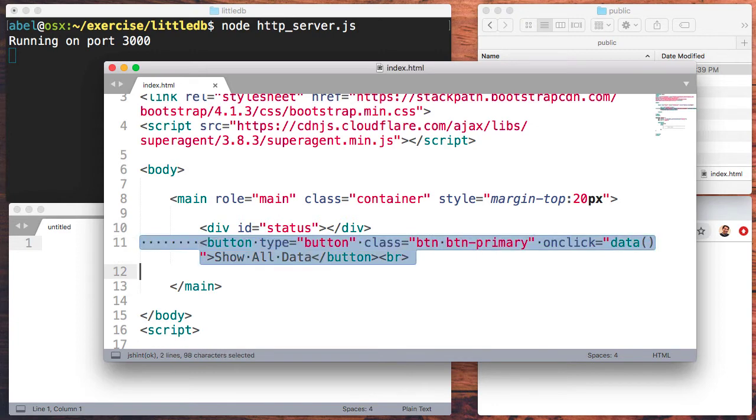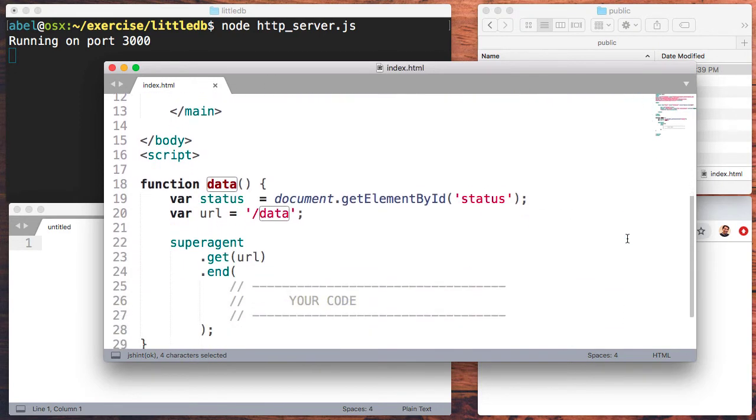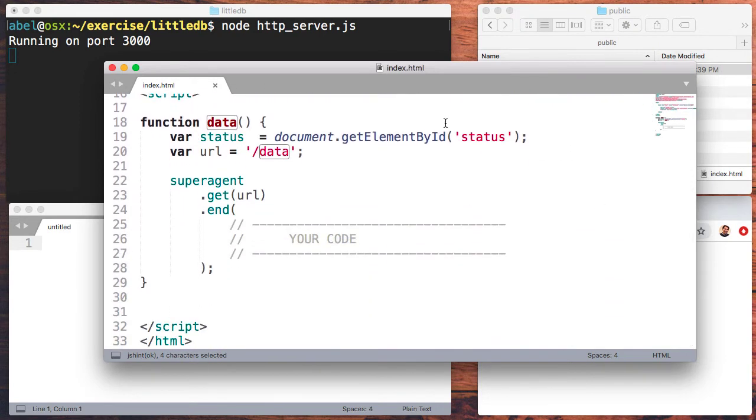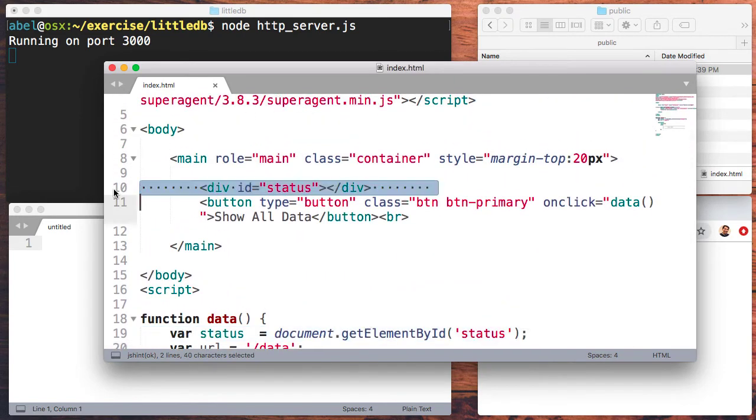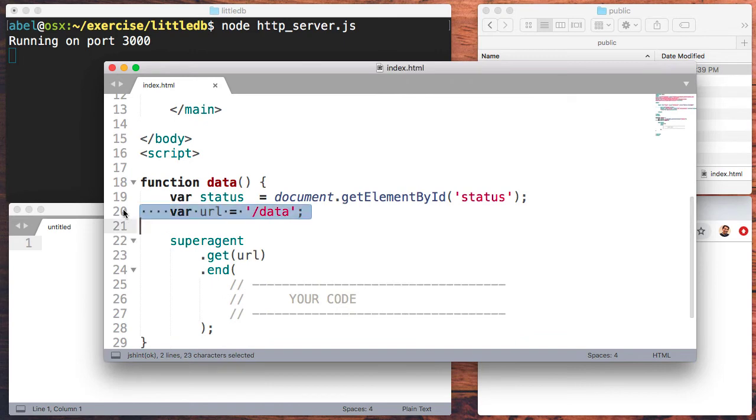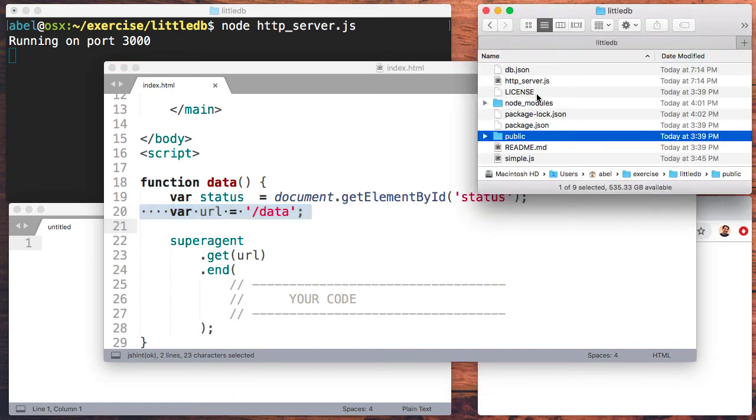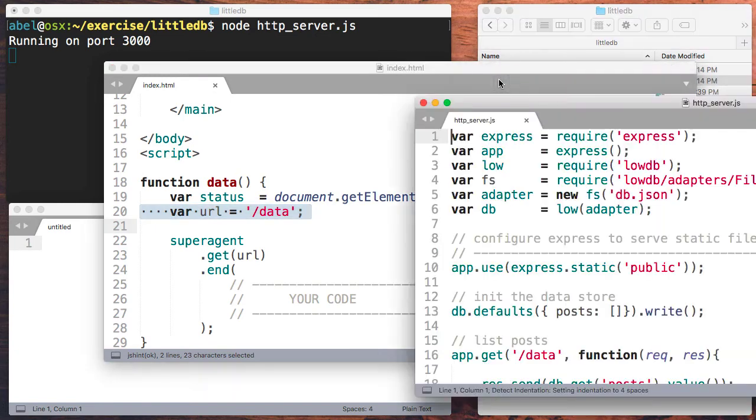The next one is simply a button that on click, that is the onclick event, when you press on that button, calls a function called data. And as you can see here, I already have the basics of that function, the function data. I'm then getting a handle on the status div that we just looked at, the one that is on line 10. I'm specifying the path. This is the path that I'm going to access on the server. And if we open up the server again, let me move up a directory to the server, and we'll see the server.